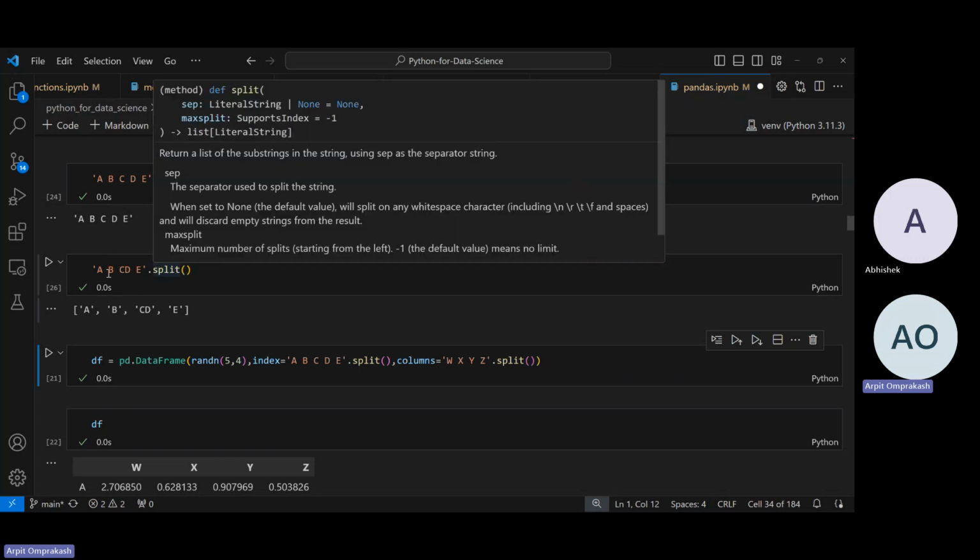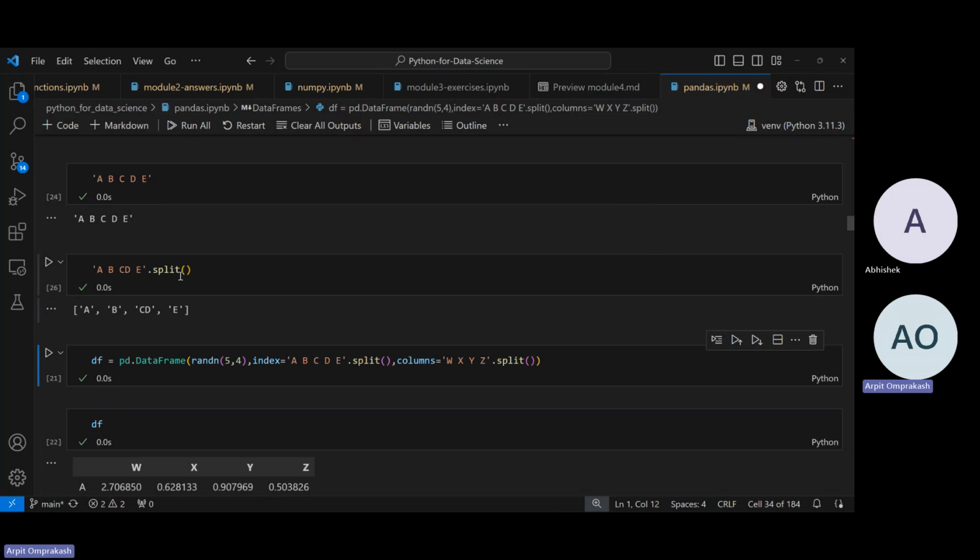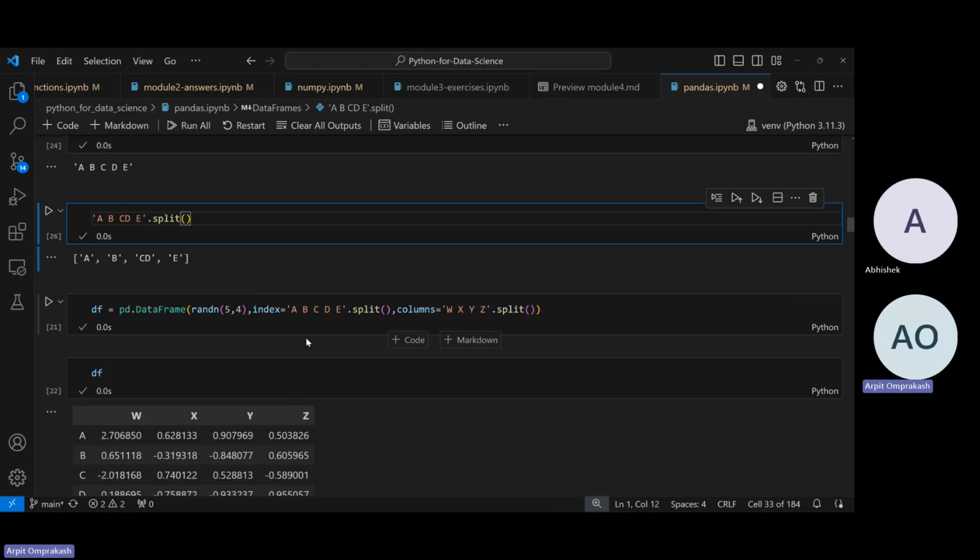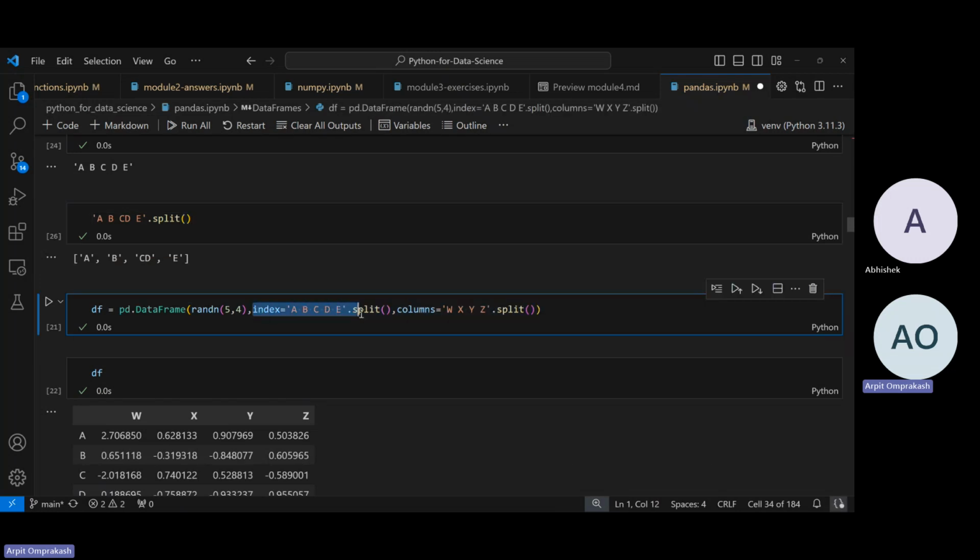So the split function basically splits a string based on whatever separation character that you provide. Here, since we are not providing anything, it separates based on the space. That is the default. Okay. So here what we are doing, index is ABCDE split. So index is basically ABCDE and columns are WXYZ dot split. So columns are basically the list W, X, Y, and Z.